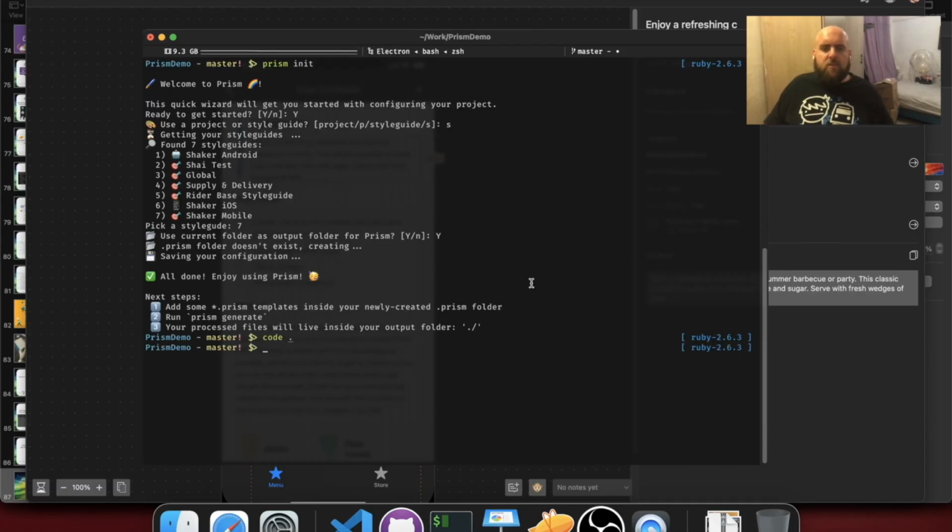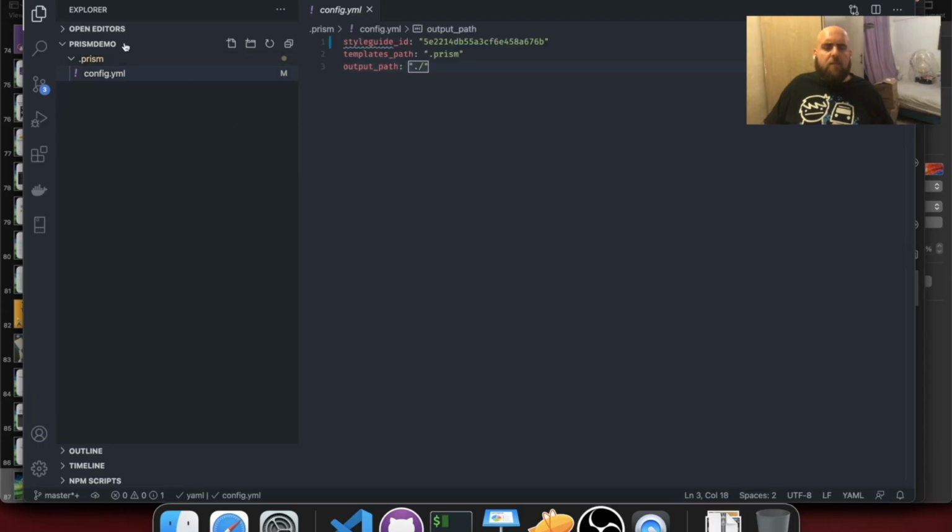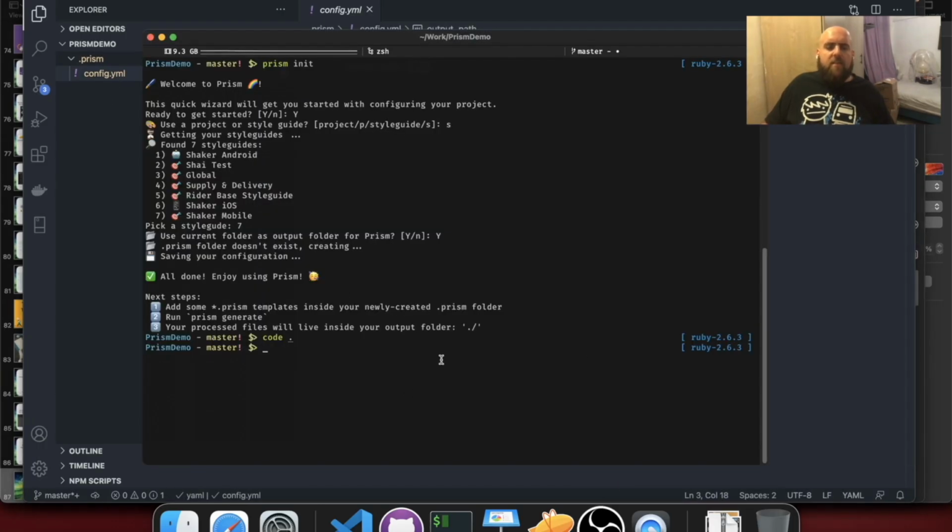If I run Visual Studio Code, you'll see that we have a configuration file created for us. And now I'm going to copy over some example templates from the official repo, just to save time. These are the actual examples that we showcase on GitHub, so you can just watch them and use them as much as you want. We'll just put them inside our .prism folder.